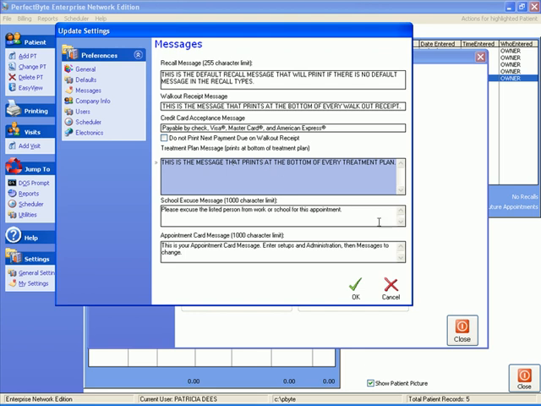You've got a 1,000-character limit. You can put a message in here for the bottom of the school excuse or leave it blank, and the same thing with the appointment card messages.